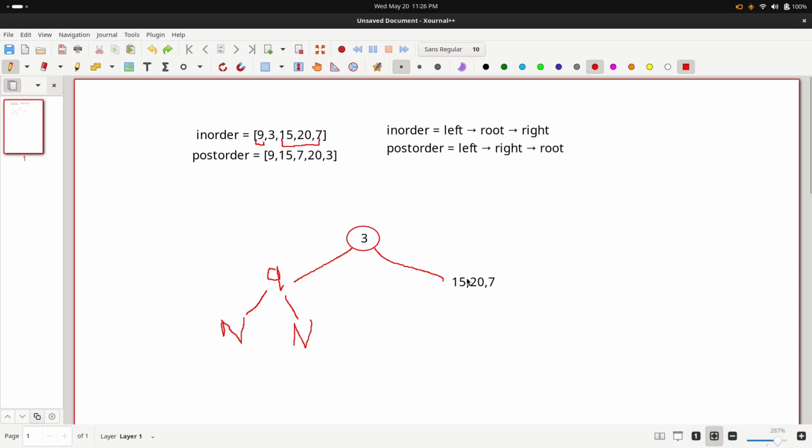And for the right subtree, we have to check the elements 15, 7, 20 and 7, and see what comes first in the Postorder traversal from right to left. So if I check, the 20 comes first. So that's why this will be our root node.